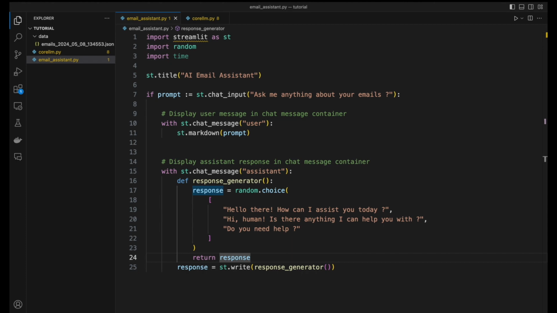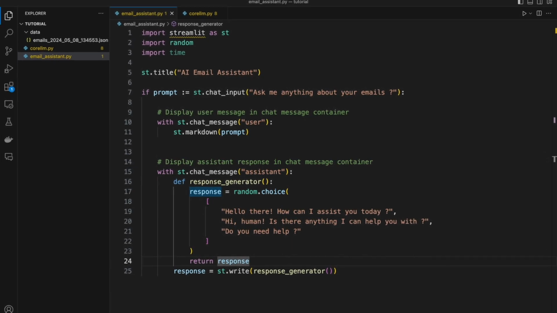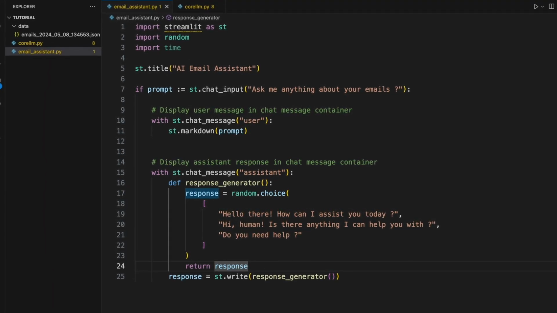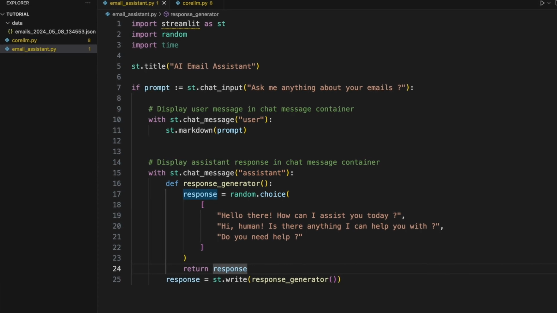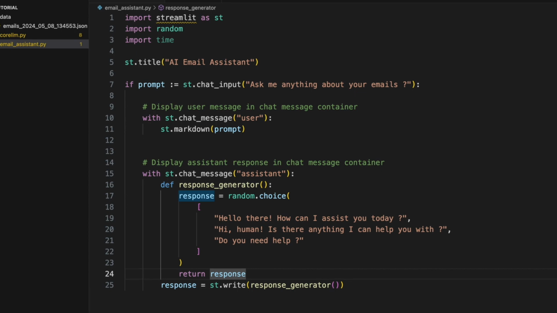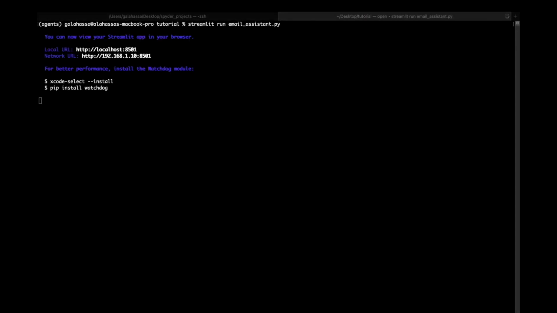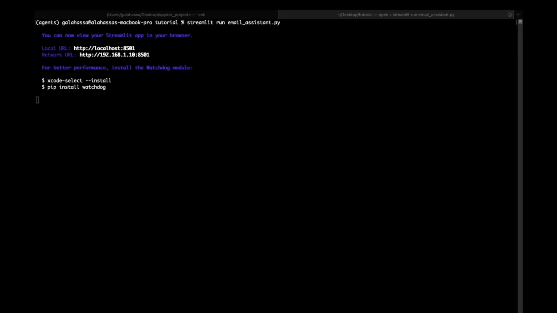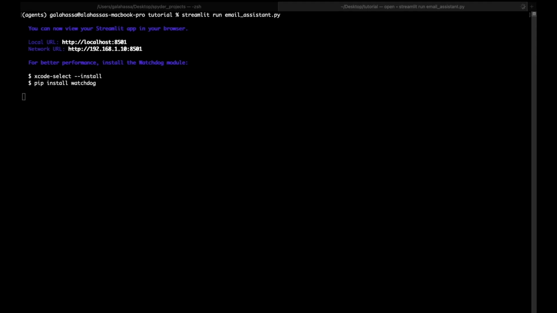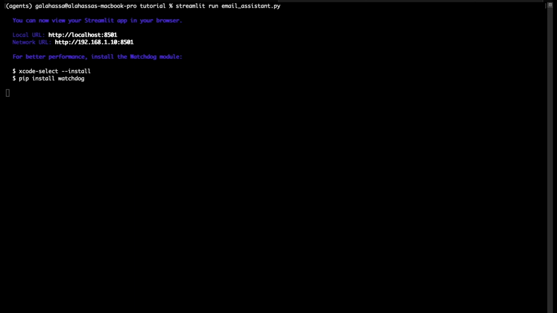Now I implemented the function response generator that randomly selects a greeting from a static list and returns it. Then it's used to generate a response for the assistant. We can right now test our application to see what it looks like. To test our application, open the terminal and run streamlit run email assistant.py.